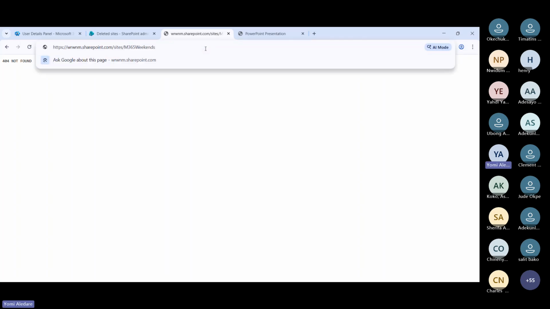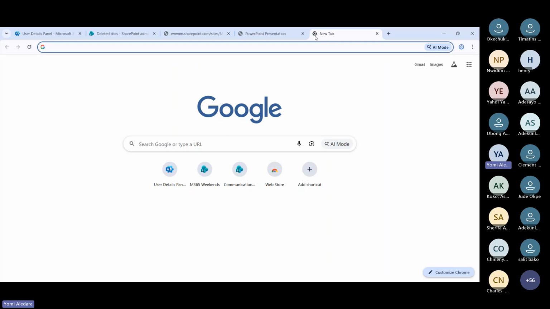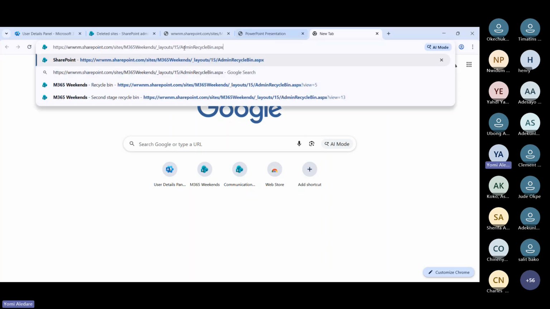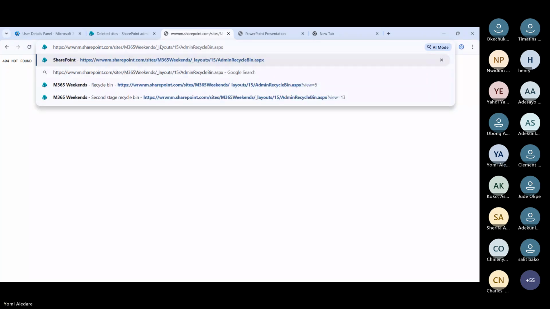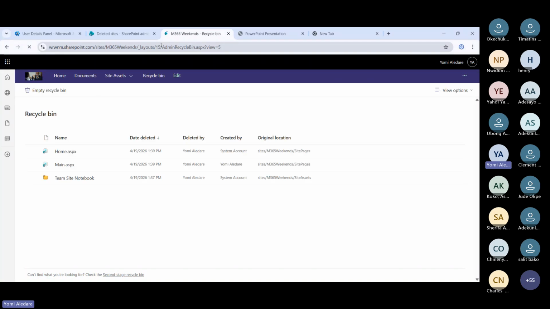And the URL for the recycle bin, I think I've copied that. So if I just navigate to that place for this particular site, you have _layouts/15/admin/recyclebin.aspx. If I just add this to this site, it should take me directly to the recycle bin. And if it doesn't, then we are in trouble. Hallelujah, so we have a recycle bin.